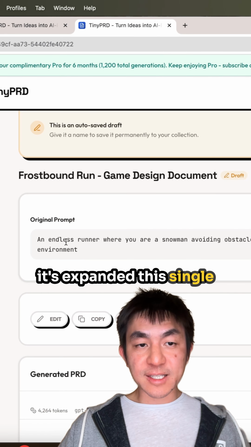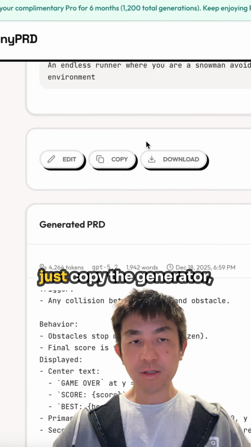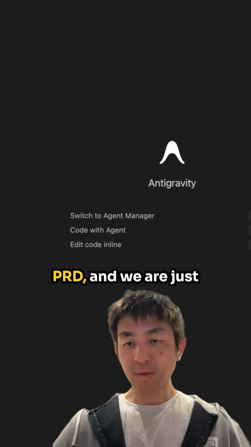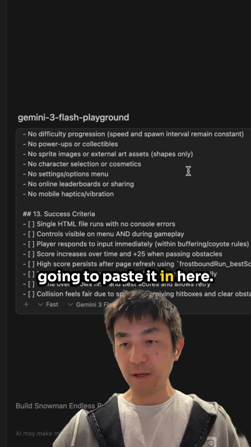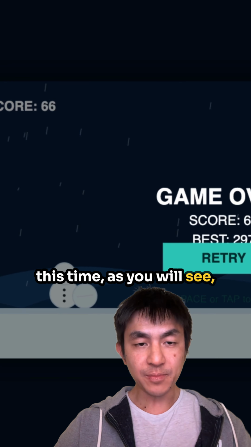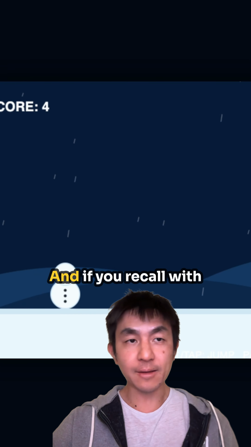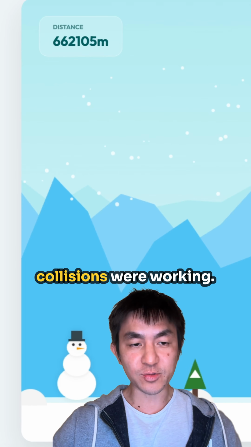It's expanded this single prompt that you have into a detailed game design document over here. Just copy the generated PRD and then we're just going to paste it in here. This is going to kick off just like it did before. And this time, as you will see, the collisions do actually work and you will be able to lose the game. And if you recall with our previous one, no collisions were working.